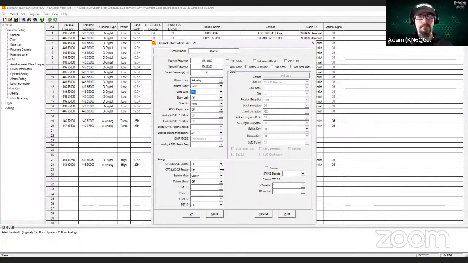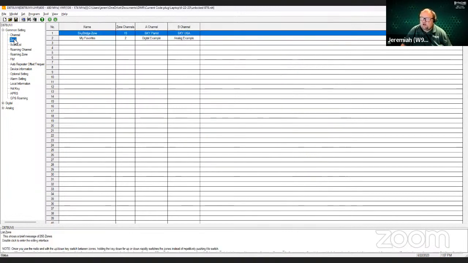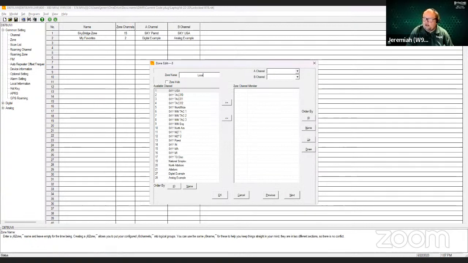And this one is, if I remember correctly, 127.3. So CTCSS, 127.3. Click OK. And I'm going to take these three and add them to a zone. So I'm going to come over here and create a zone. I'm going to put local, analog.